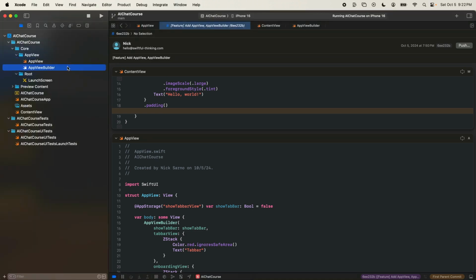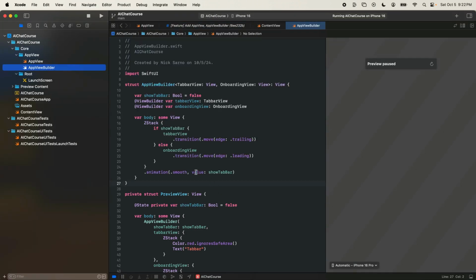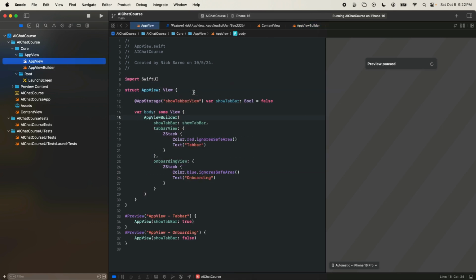So far in the last video, we created the app view builder, but this is now this generic code, which you never really need to look at. We just look at the app view from now on. And the app view is going to have our tab bar view and the onboarding view. So we're going to replace this dumb Z stack with the actual tab bar view in this video. So firstly, let's start with the tab bar view.